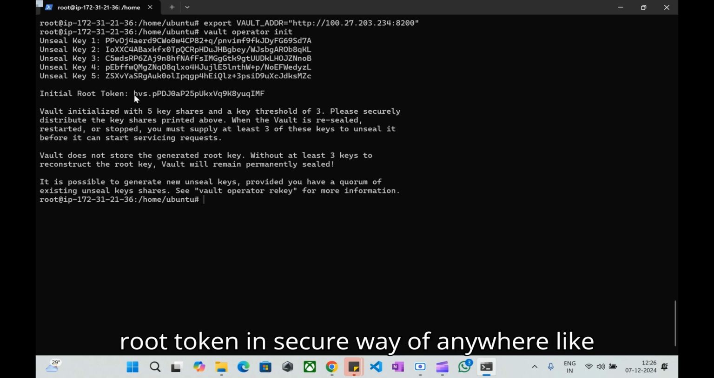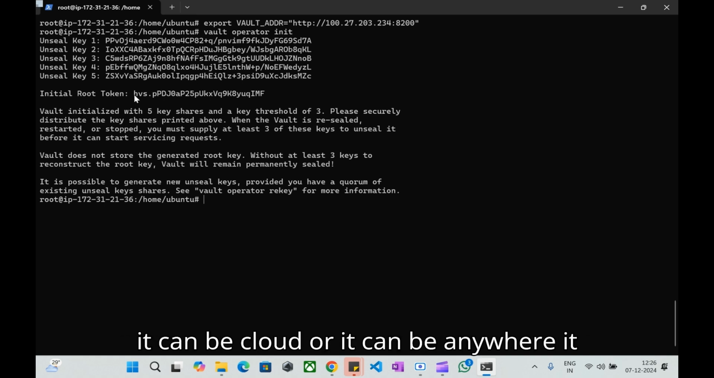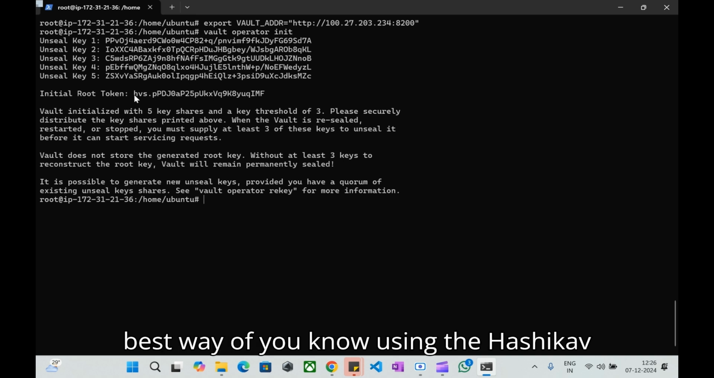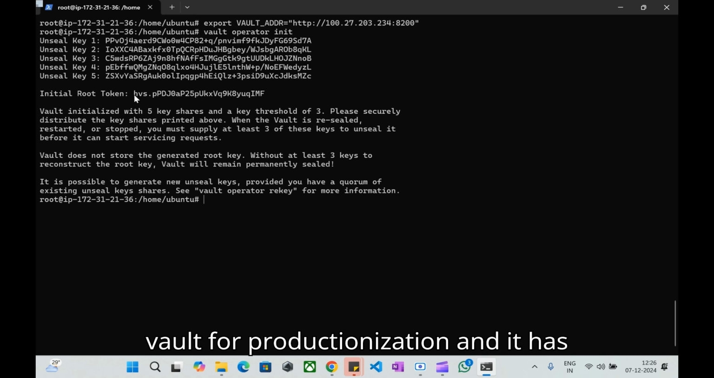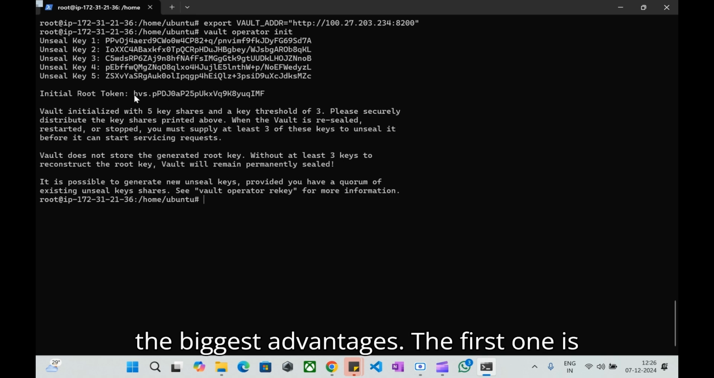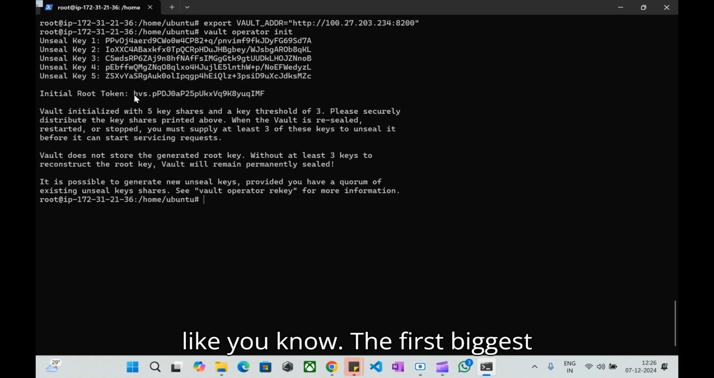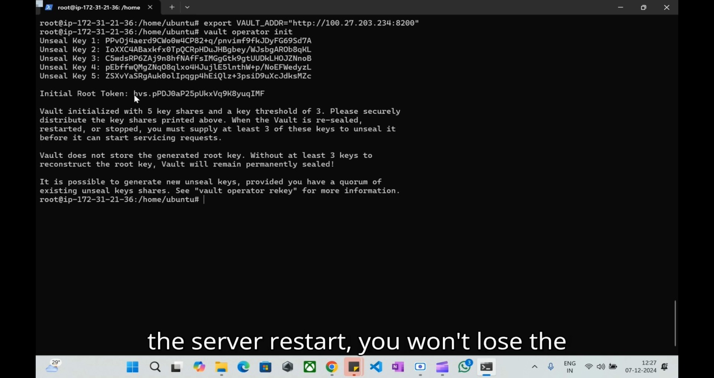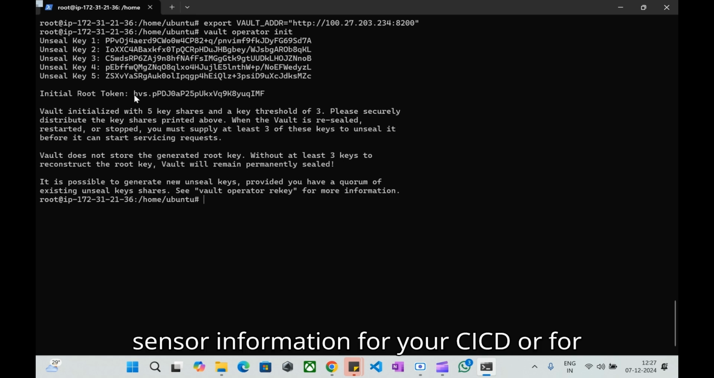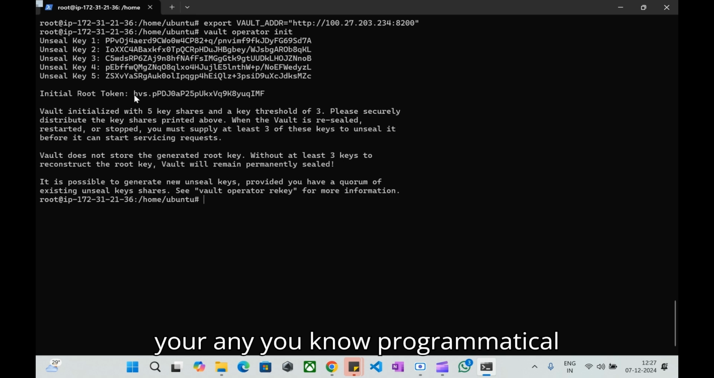You can keep the root token in a secure way anywhere, whether in the cloud or on premises, so it is impossible to find that place and get the root token. That's why this is the best way of using HashiCorp Vault for productionization, and it has big advantages. The first biggest advantage is no data loss: even if the server restarts, you won't lose the data. The second is that it's fully secured, so you can securely access all your sensitive information for your CI/CD or any programmatic retrieval or read from your HashiCorp Vault.